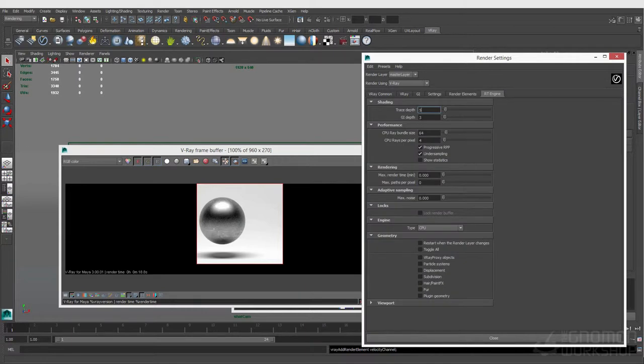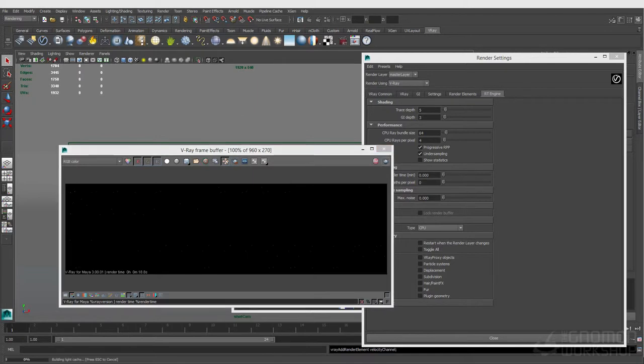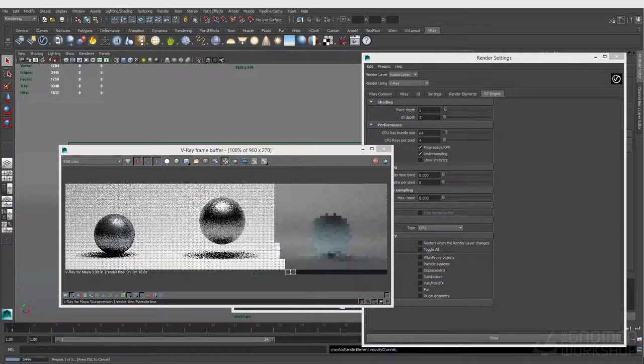Lastly, we have the V-Ray RT Engine tab, and that's going to be all of the settings that you need to control your V-Ray RT, which is going to be your IPR button. And we're going to be expanding on a lot of this stuff. So let's go ahead and do one quick render of our full scene, get that back again, and we'll talk about the V-Ray frame buffer.